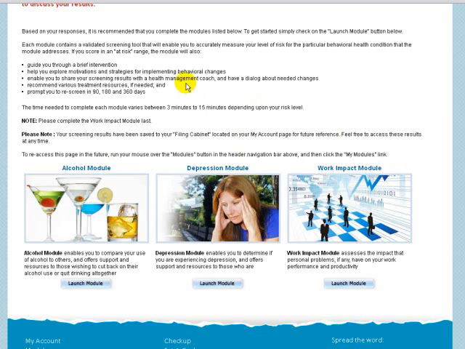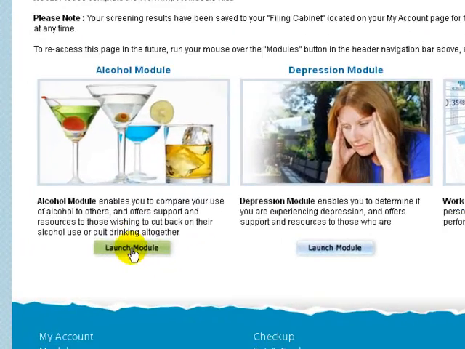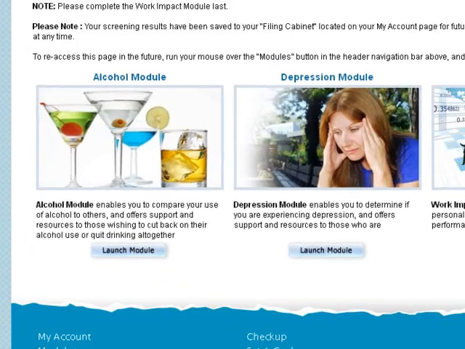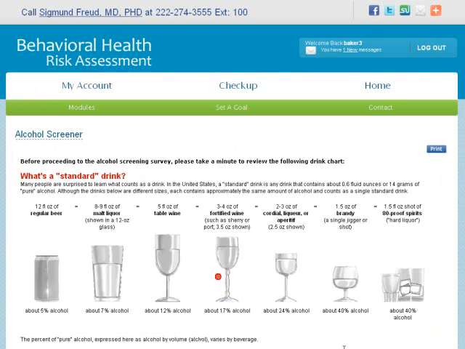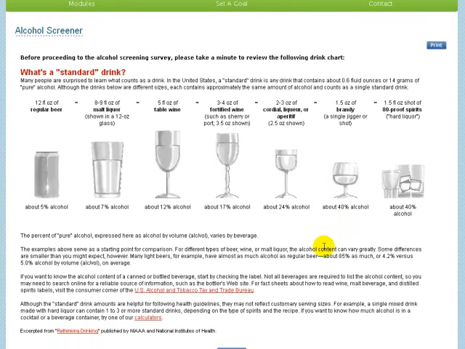So we can go through and complete any one of these, but probably the easiest one to get through here for starters would be the alcohol module. So I'm going to go ahead and get into that. And again, the informed consent page comes up. I'm going to agree to that. Click continue. And this brings up, first of all, what is called the standard drink chart.